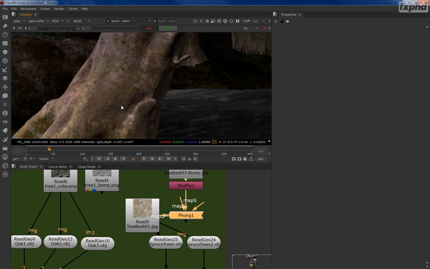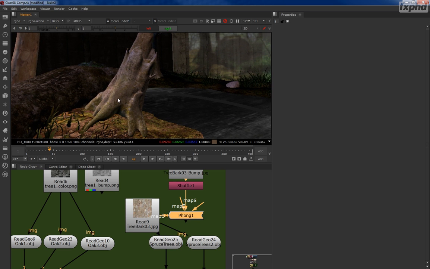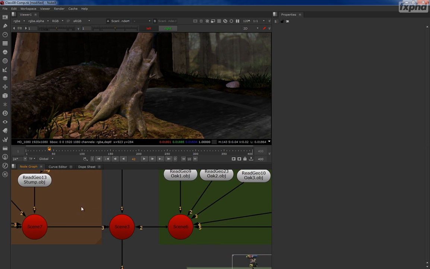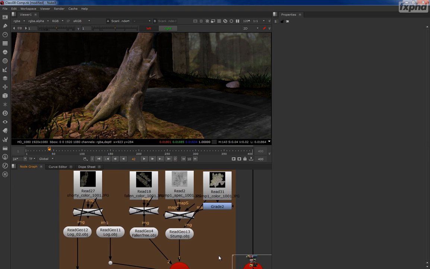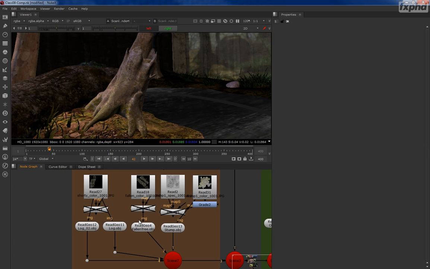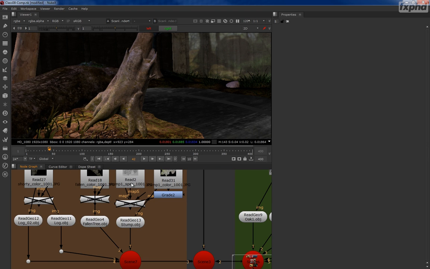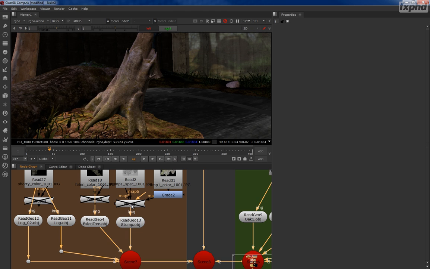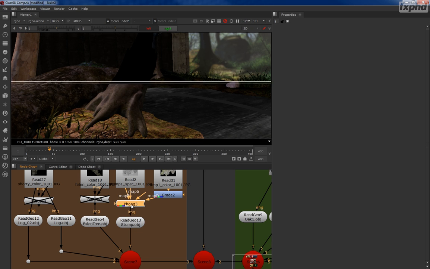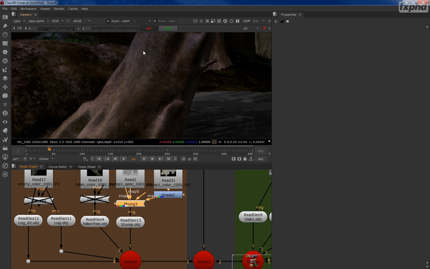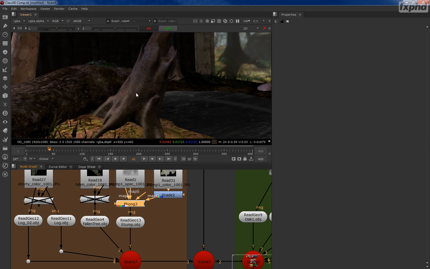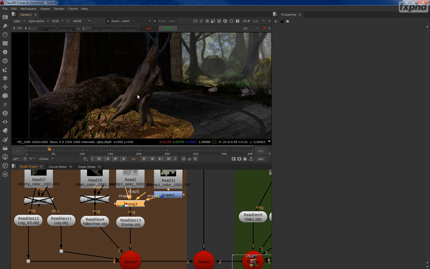And like, for example, this tree stump right here, this guy is coming in over here. Yeah, there's the tree stump. There's his spec and his color. And let's switch this to the Phong shader and enable that. So you can see that the Phong shader has given a little bit more depth and texture to that.